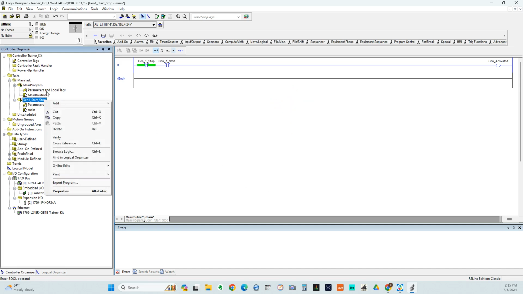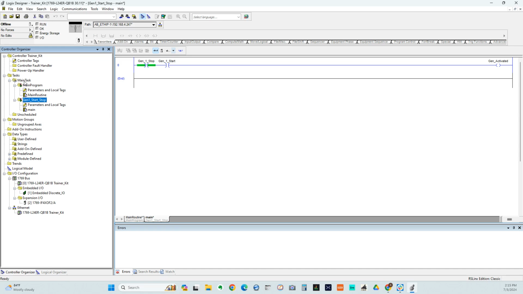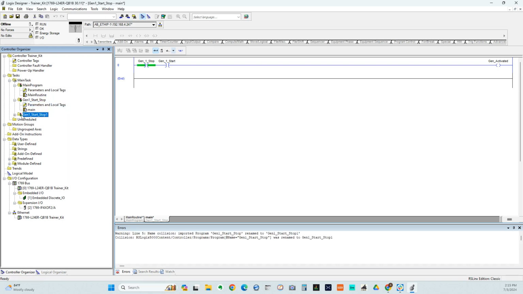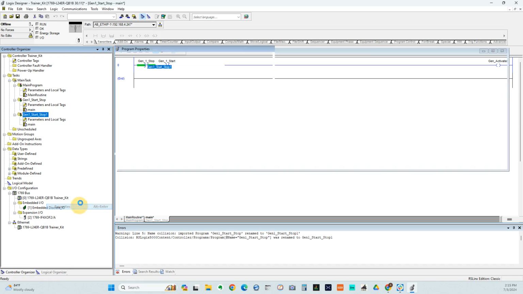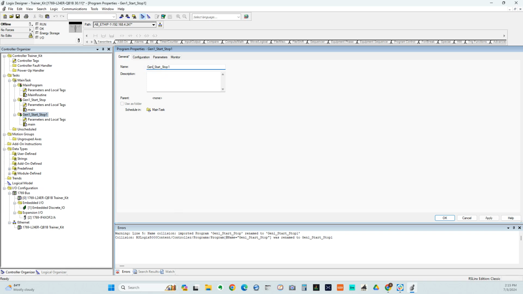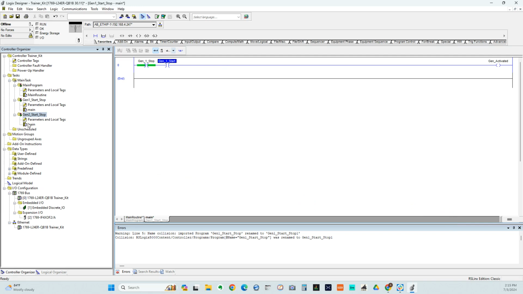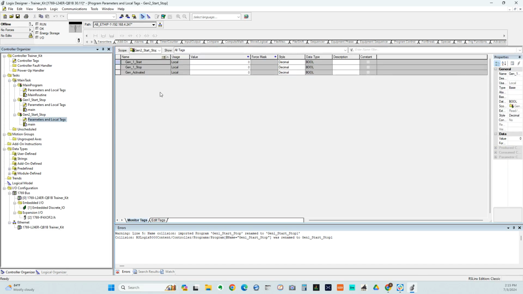Now if we go here and we copy this routine, and then we go up to the main task, right click and choose paste. Now it's made a copy of this Gen 1 start stop program and it added a 1 to it. So let's change the name of that to Gen 2. Get rid of that extra one. And then we're going to go look in the program. Now it has those tags already. So if we go to the local tags, you can see we have Gen 1 start stop activated.